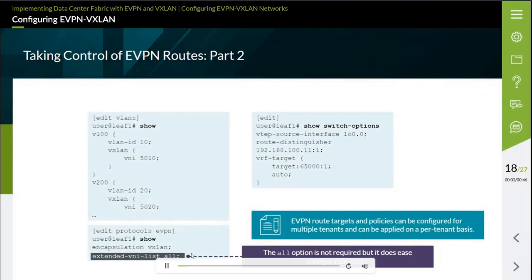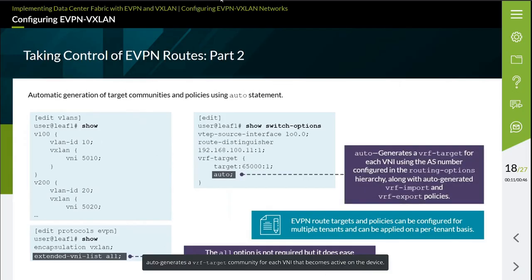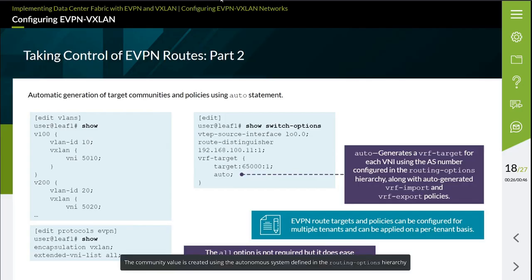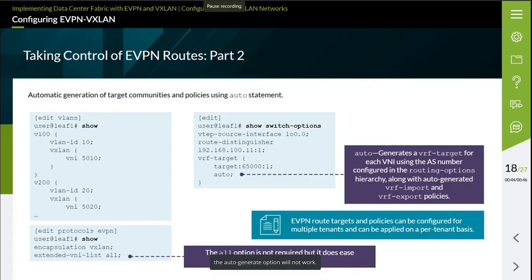Manually configuring all VNI to VRF target communities in a large network can become cumbersome. The edit switch-options vrf-target auto parameter auto-generates a VRF target community for each VNI that becomes active on the device. When this function is used, an automatic VRF target community is derived for each active VNI on the VTEP. The community value is created using the autonomous system defined in the routing options hierarchy and the VLAN ID associated with the VNI. Remember that the VRF target community strings must match on neighboring systems for VXLAN tunnels to form. In an environment where each node has a unique AS number defined in the routing options hierarchy, the auto-generate option will not work.